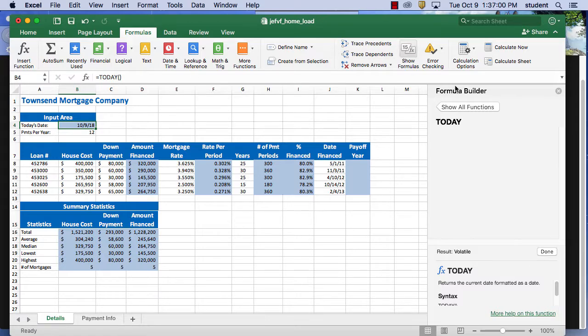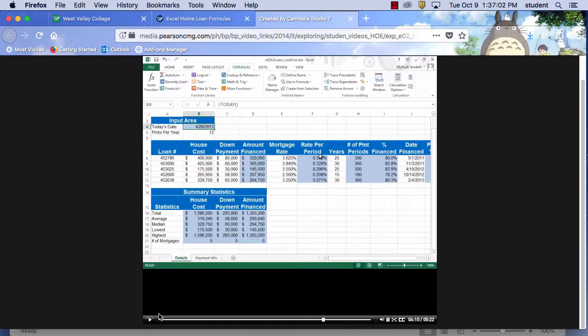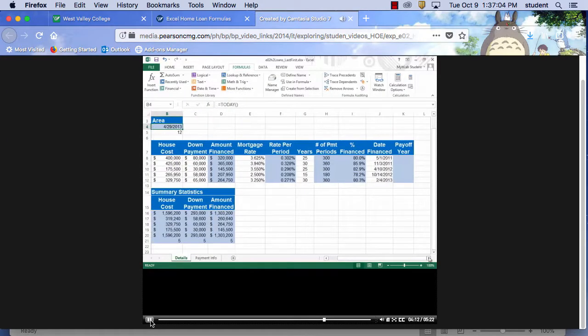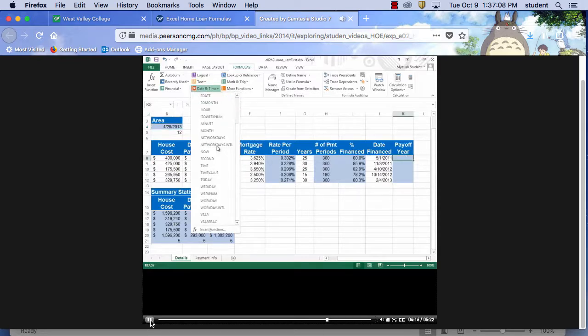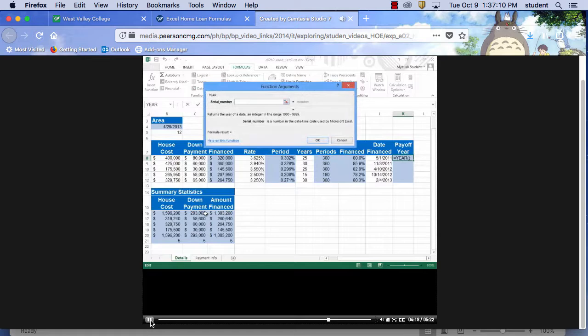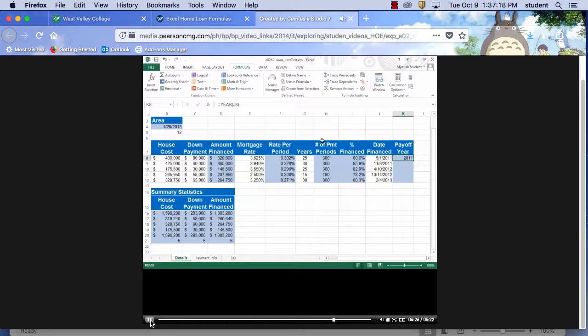Okay, let's continue. We're almost done with this. We're going to go to video 3. Okay, last part. Year payoff. This is tricky. Pay attention. The year function returns 2011, the year the first mortgage was taken out. Initially, the result displays a date, but you can apply the number format to display a year.